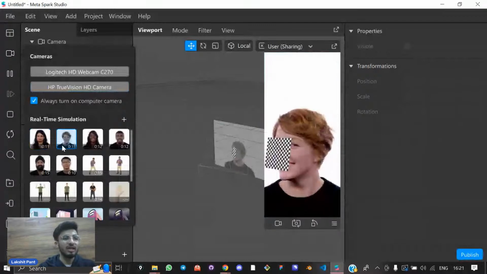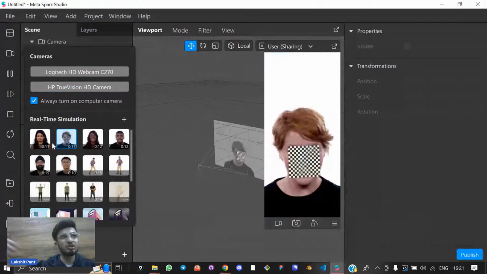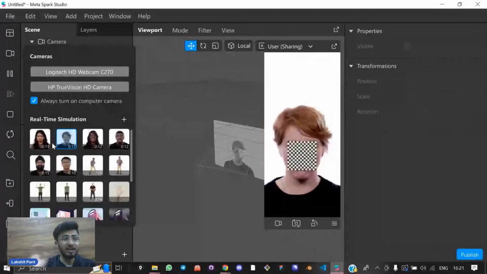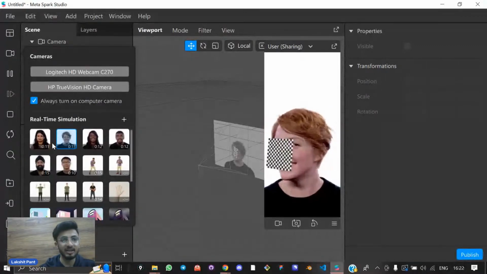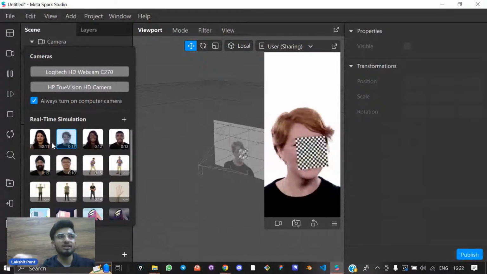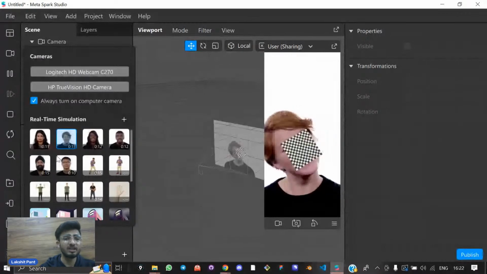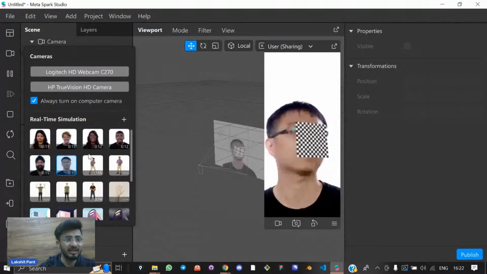So why are these real-time simulations here? I got this question multiple times, because you are making AR effects for people to use, and you don't know who is going to use your AR effects. So these different faces and different alignments are here so that you can understand how it's going to look on some other faces, on a person wearing a turban, a person wearing maybe some specs. That's why these simulations are here.